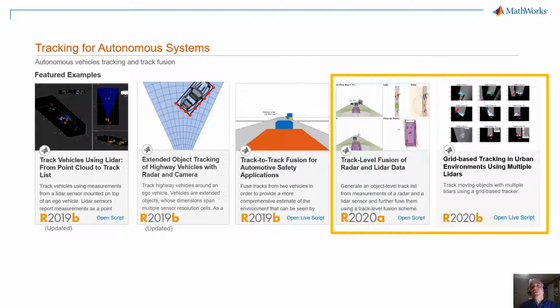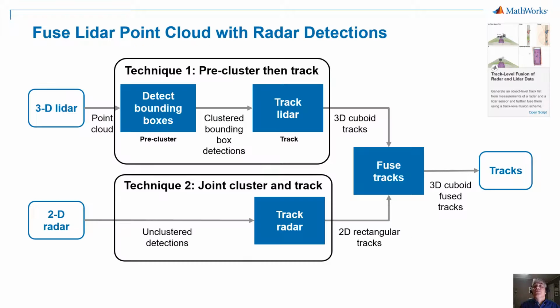The Sensor Fusion and Tracking Toolbox contains many examples that show how to track autonomous systems using extended object tracking. I'll focus on the newest examples: track-level fusion of radar and Lidar data, and grid-based tracking in urban environments using multiple Lidars. After pre-processing, we start to get detections. To make reasoning possible in planning and control systems, we need to have a central place to hold the sensor object information. To illustrate this concept, we show an example of Lidar and radar tracking and fusion.